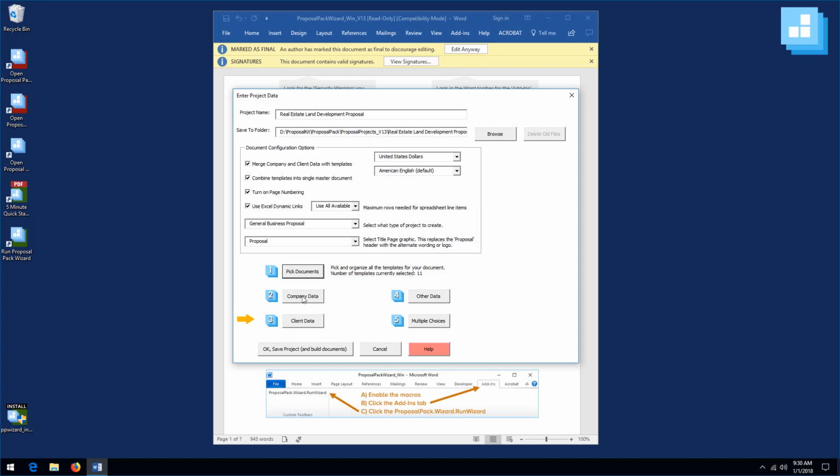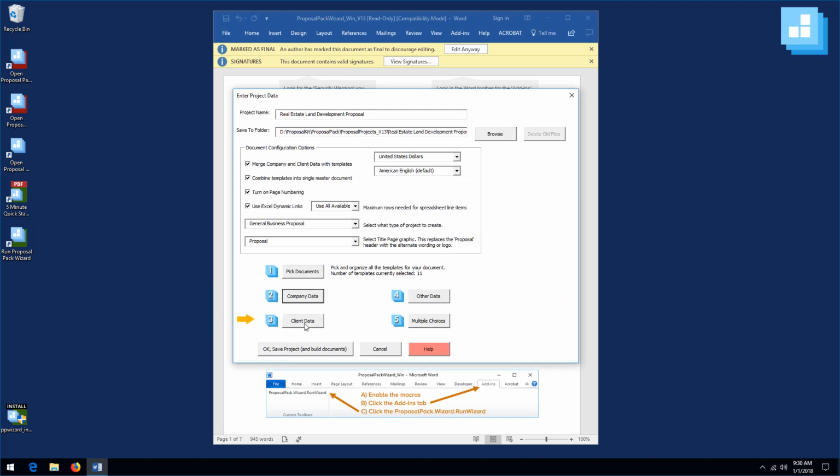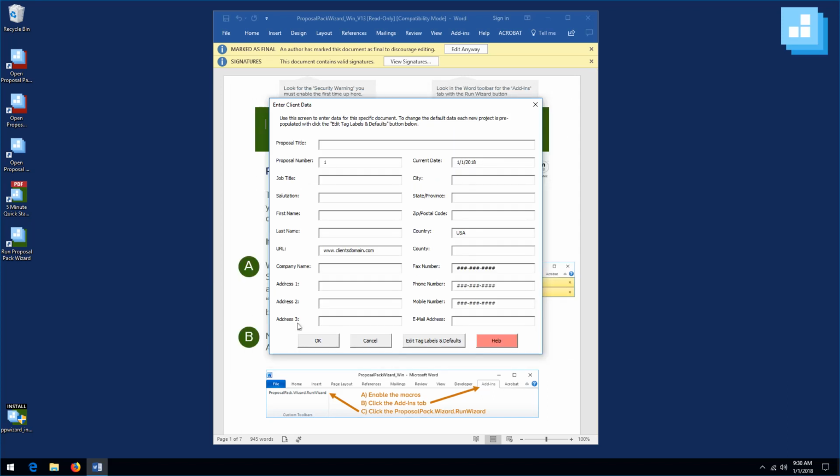Click the company data screen. Whatever you typed in the initial setup screen when you installed the wizard will be here. If you want to change any of these defaults, you can click this button. Once you've finished entering your information, click OK. The other button, Client Data, will be used for entering your client's name and address information, a title for the proposal that will go on the title page. Okay, now that we've filled this in for this particular client, click OK.